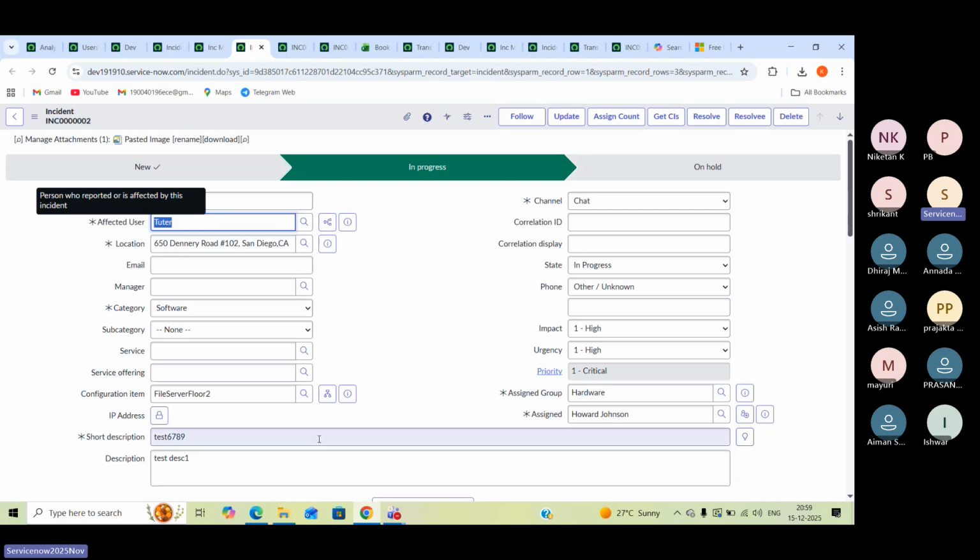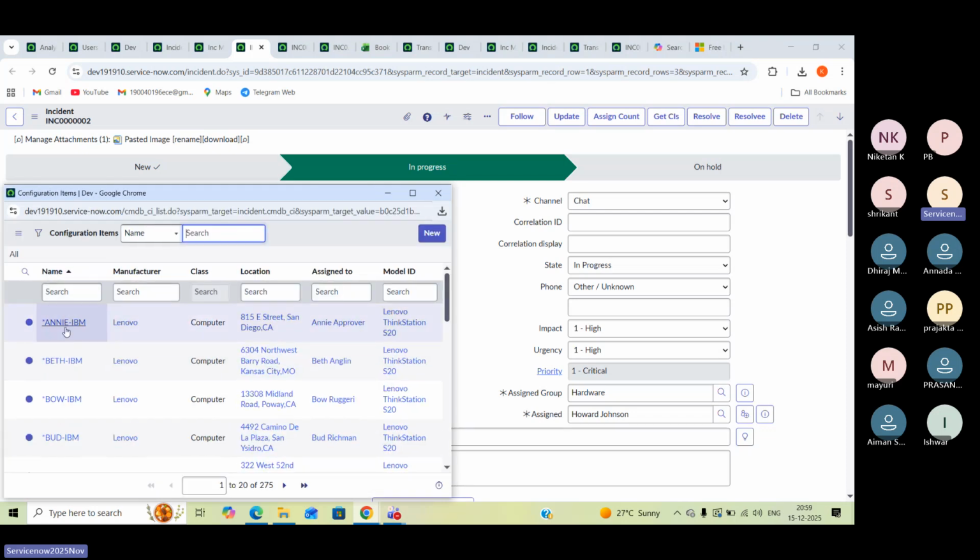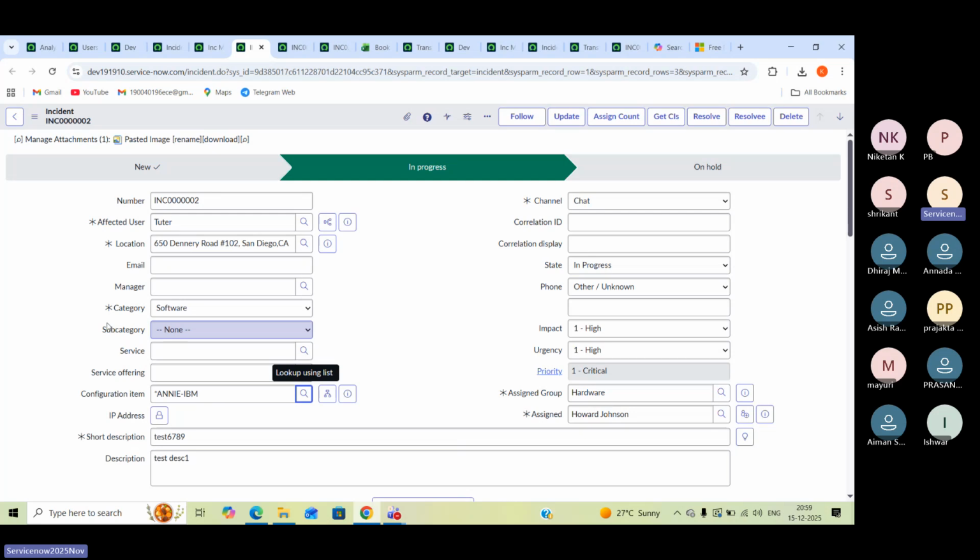If you consider this configuration item field, let me just show you. Yeah, it is also showing name only. If you want to import this configuration item field also, you need to give the proper names. The name that you're giving in the Excel sheet should be mapped with the name of the CI. Got it? I'm trying to explain to you.